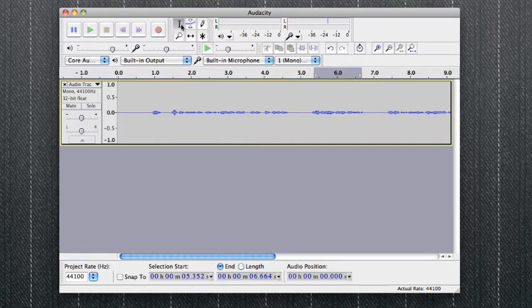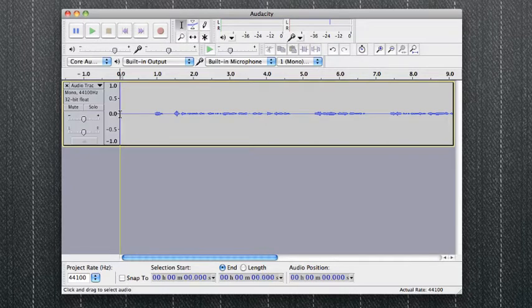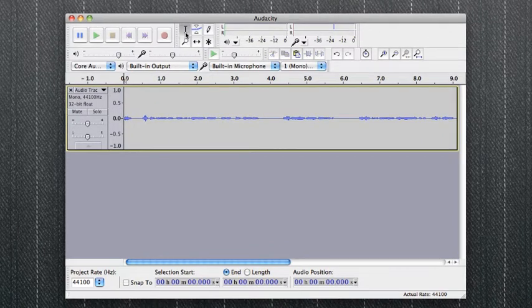To do so, click the selecting tool, click and drag on the audio track, and click cut to cut out the pause. Again, click the selection tool, click and drag to select the pause, and click cut to cut out the pause. Simple, right?